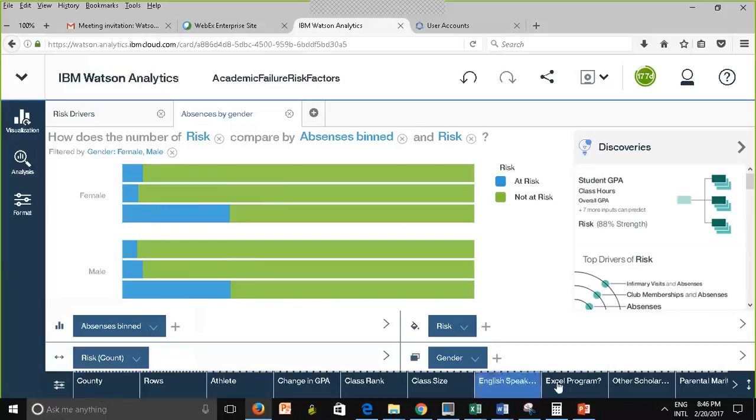Now, notice this area here. This is called the data tray. And you can also define the filters at this level. However, keep in mind that any filters defined at this area will apply only to this visualization, right? It will not apply to other visualizations that I build from the same data set.